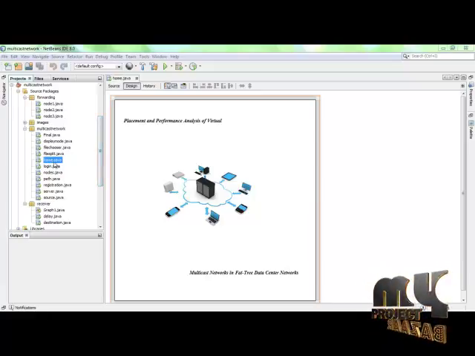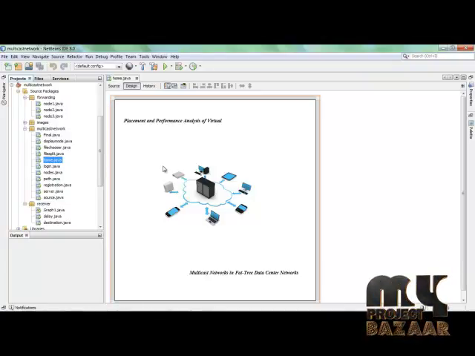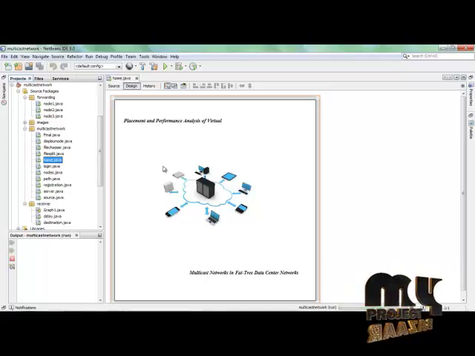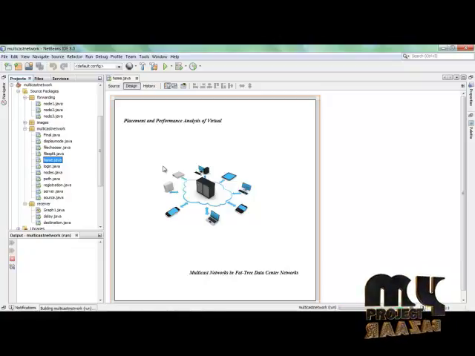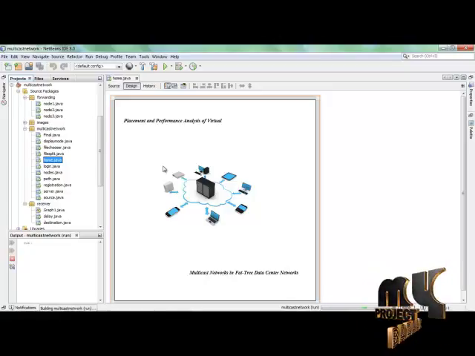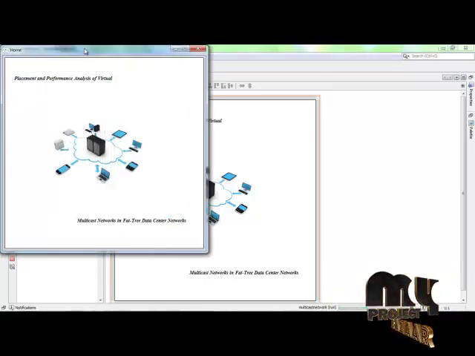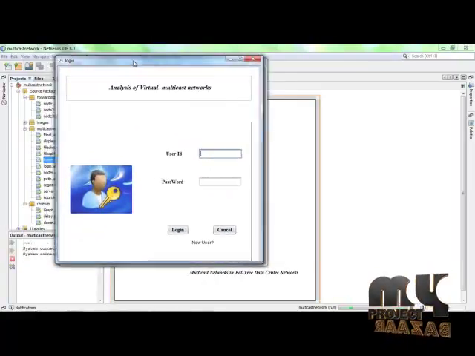Our project demo for placement and performance analysis of virtual multicast network in factory data center networks. First we want to click on home.java, right click on it and select run file. This is our home page. Click anywhere on the home page. It will show the login page.